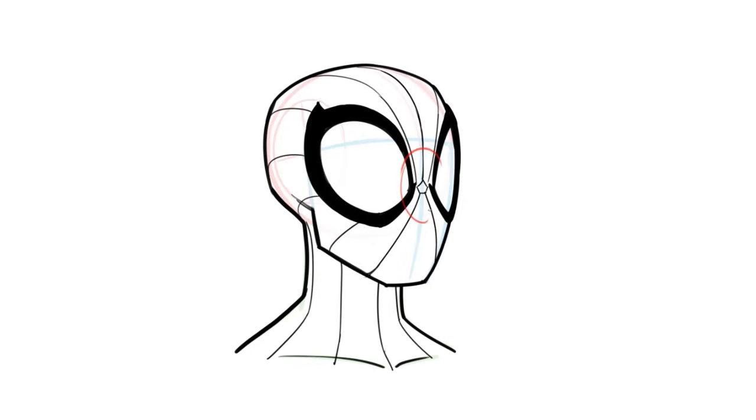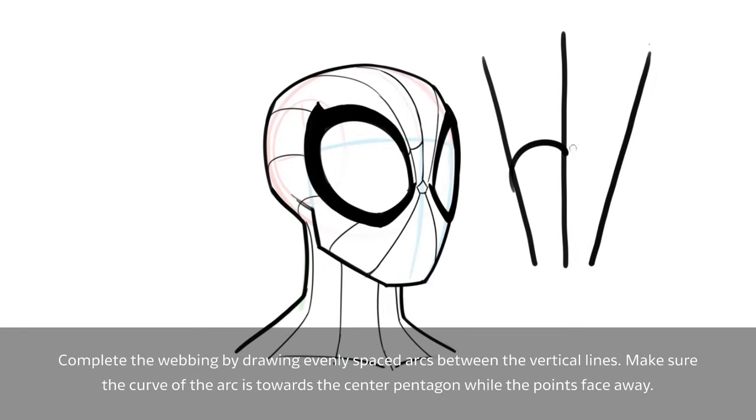And now we need to do the connecting webs, which you can picture spreading out like this. Imagine in your head that they're spreading out from the center of that pentagon. And when you draw them, you're going to do a little arc. And the arc is going to be like this, and not this way.